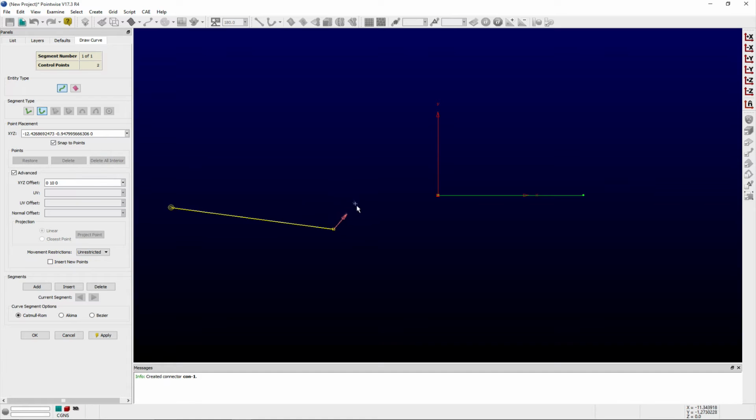You can edit the placement of these control points by hovering your cursor over the point within the display window until the point is highlighted. Left-click and drag the point to its new location. The Restore button allows you to undo the last change made to a control point and return it to its original position.